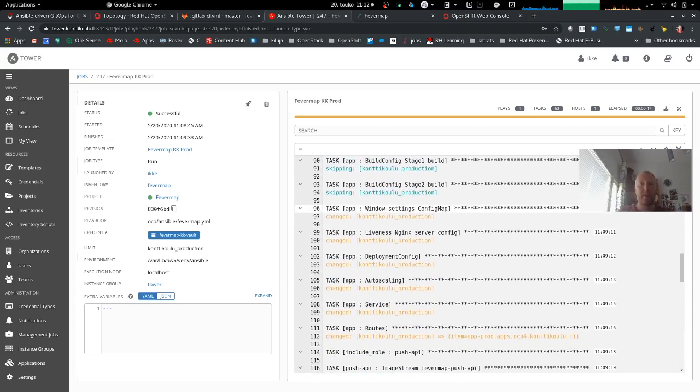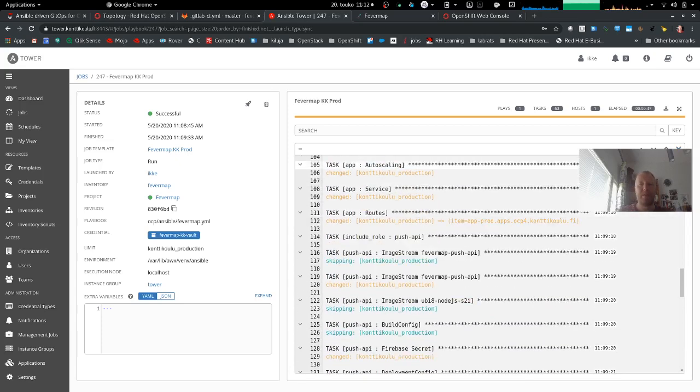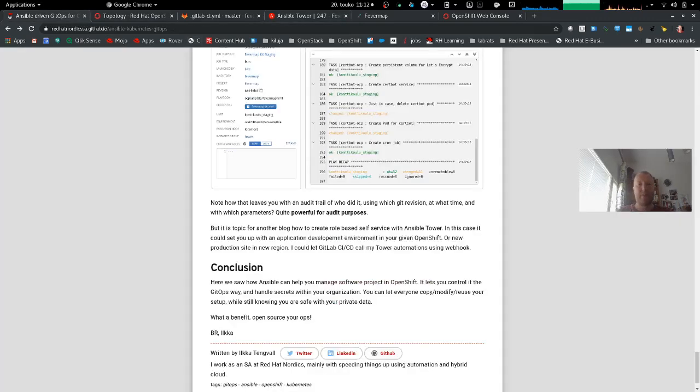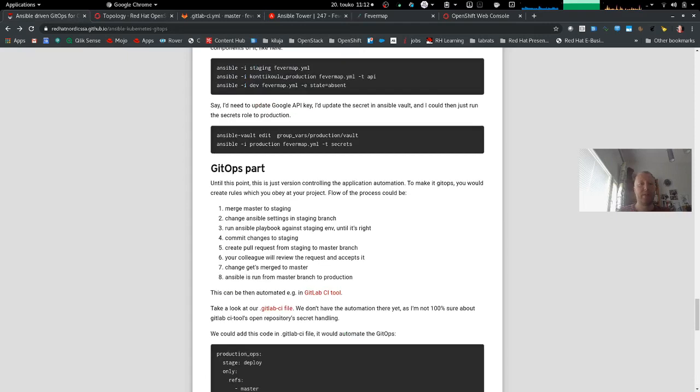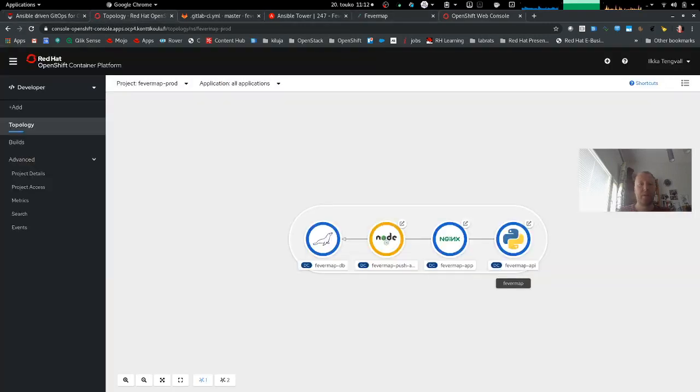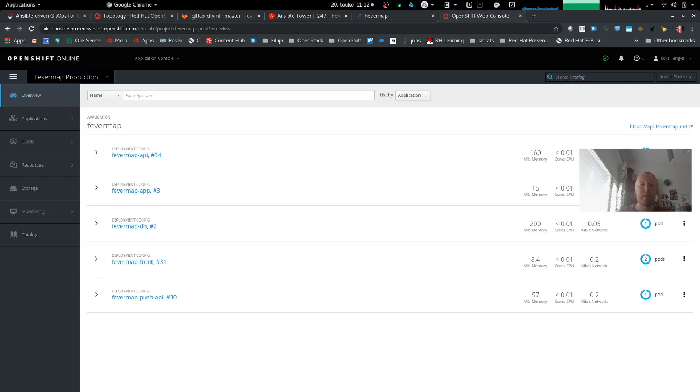Of course, there are different ways. I heavily recommend you look at Argo CD and the Flux project. Those are good ones also. In this case, Argo CD doesn't work because we are not cluster admins in OpenShift Online here, so we cannot actually use it. So that's why we had to come up with something else.